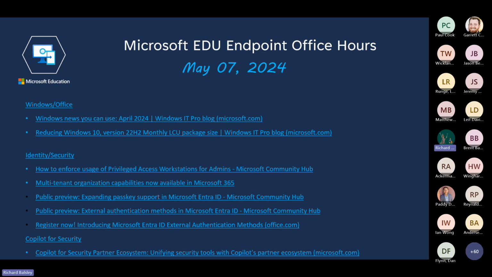We've got some Windows news you can use for April 2024. I think this is Harjit's blog. I don't think I had a chance to actually read through it. I think this was posted, actually, last month. So I don't recall taking a look at it, but he made some announcements there around Windows that you want to take a look at.